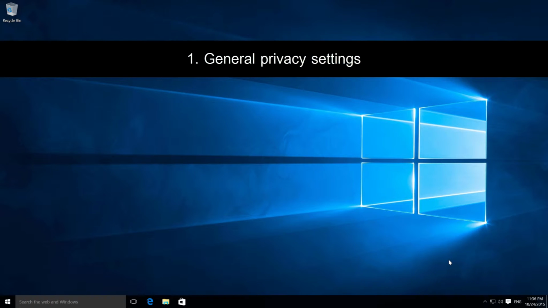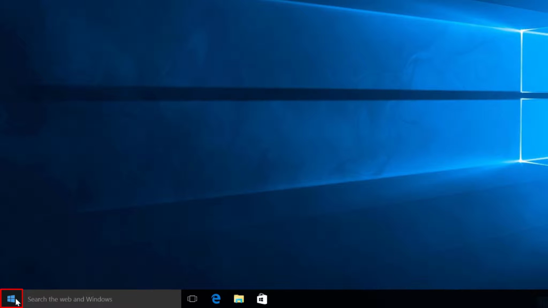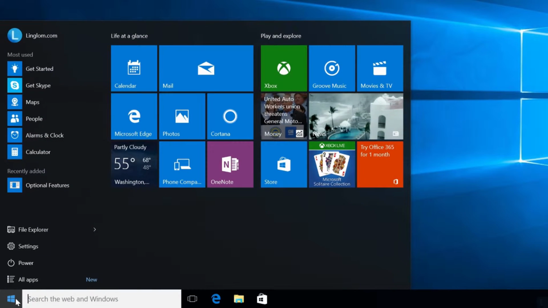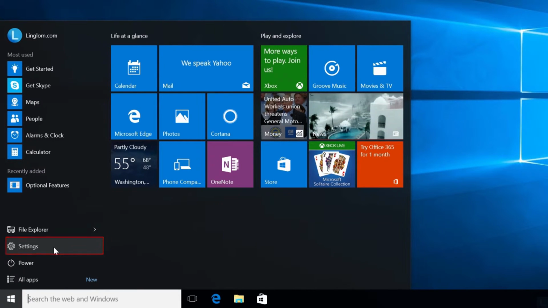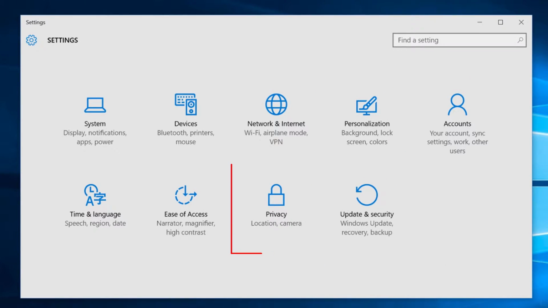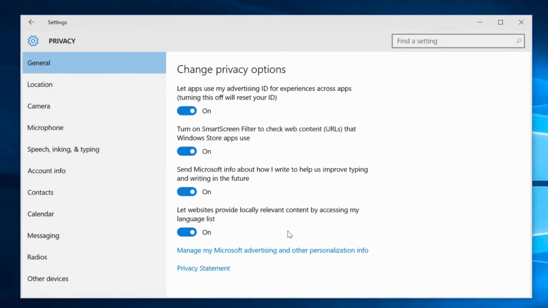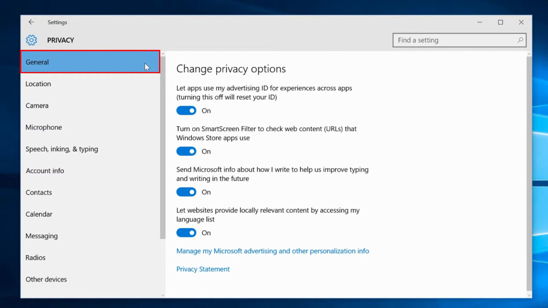Let's start with the first section, General Privacy Settings. On the Windows 10 desktop, click on the Windows icon at bottom left and select Settings. On Settings, click Privacy. And first, click General on the left menu.